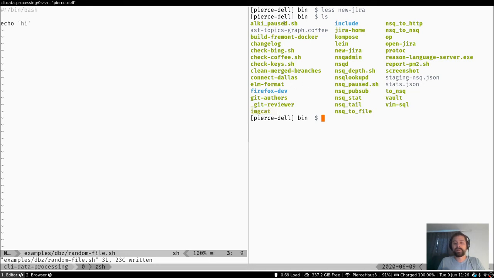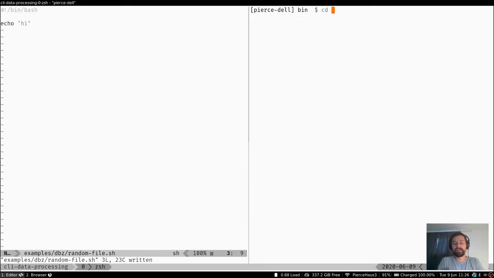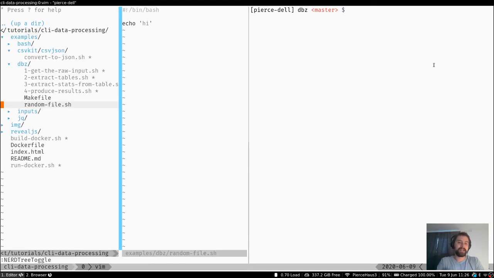So there's a lot of different scripts, and then I put them all in this bin folder, and so they're just available everywhere on my computer. So if I said "which new Jira," it tells me that new Jira lives in my bin folder in the home directory. So for my computer to know that, I have to add it to my path.